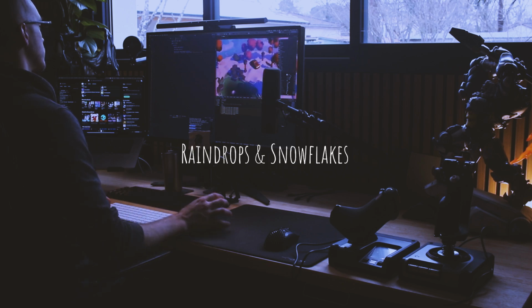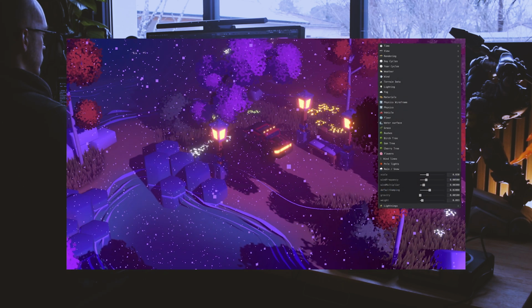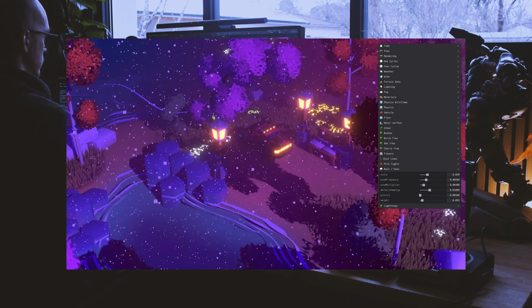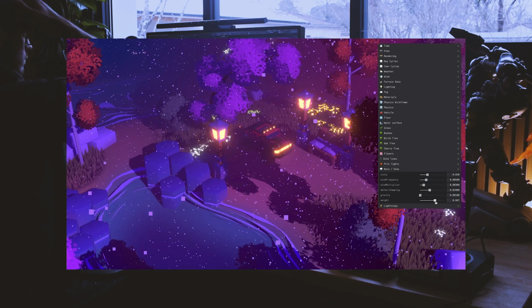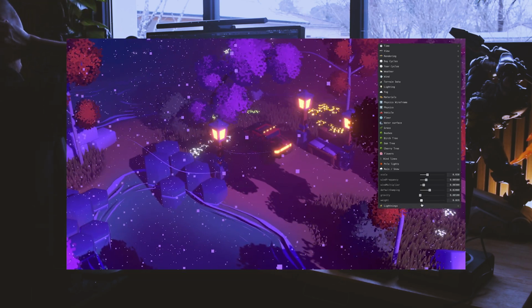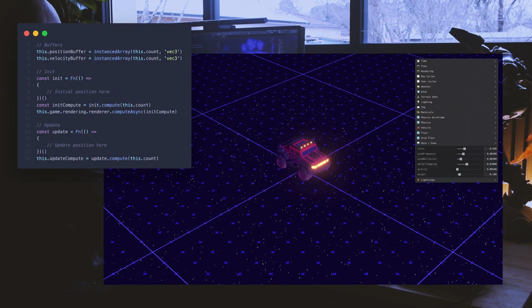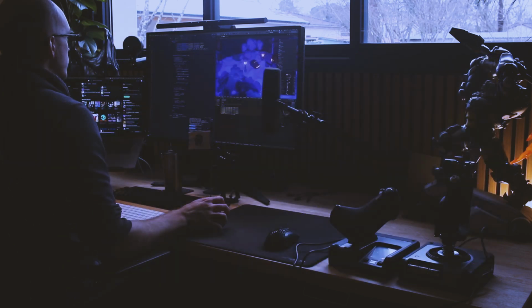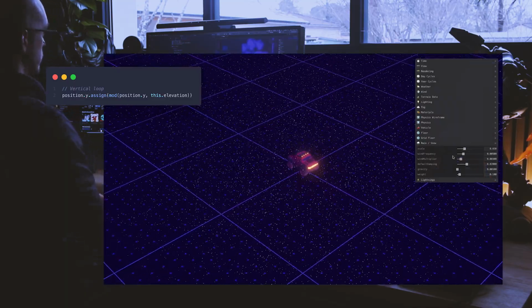Raindrops and snowflakes are the same thing in this case. The only difference is their weight. The snowflakes tend to fall slowly and move with the wind, while the raindrops tend to fall in a straight down fashion. I use the same approach as for the leaves with the compute position and velocity thing. I made them loop vertically so that they keep falling.